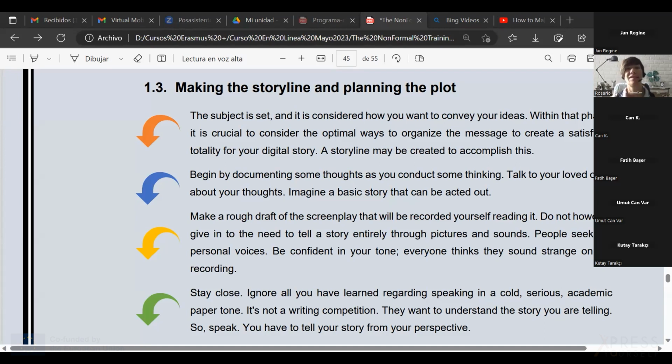So the subject is set. We said it already. We choose a topic, and it is considered how you want to convey your ideas within that phase. It is crucial to consider the optimal ways to organize the message to create satisfying totality for your digital stories. So a storyline may be created to accomplish this. We already did this part. We chose a topic and we set the storyline through those questions that help you guess how to organize it.